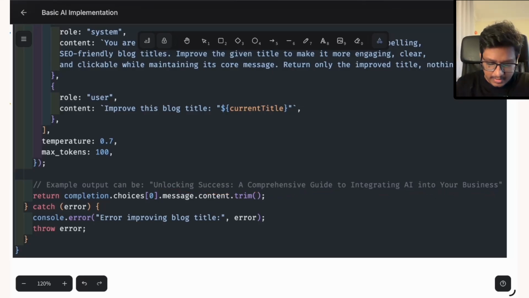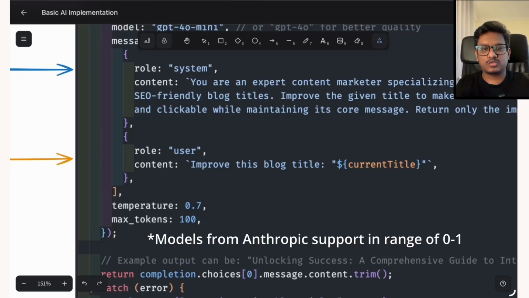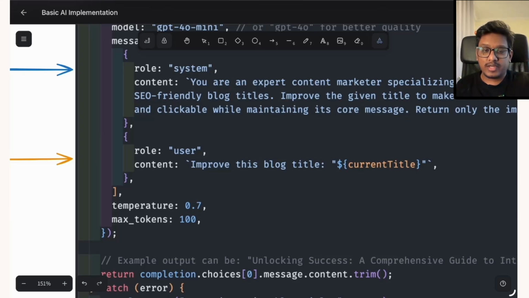Now there are two more parameters over here: temperature and max tokens. What is temperature? Temperature is a setting, usually from 0 to 2, that controls randomness in the AI's responses. Lower values make outputs more focused and deterministic, and higher values make them more creative and varied. 0.7 is kind of a sweet spot. We can adjust and tweak it.